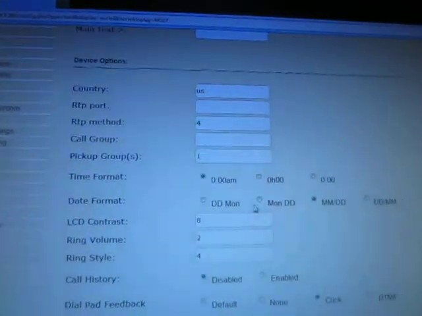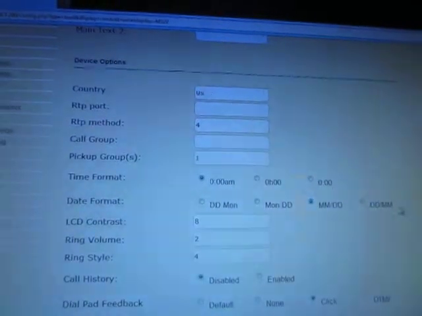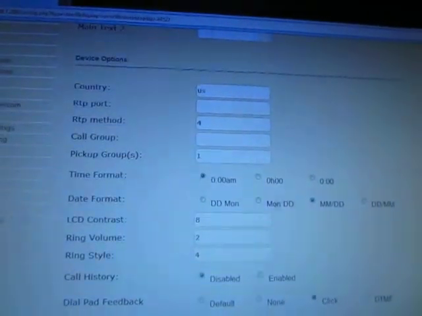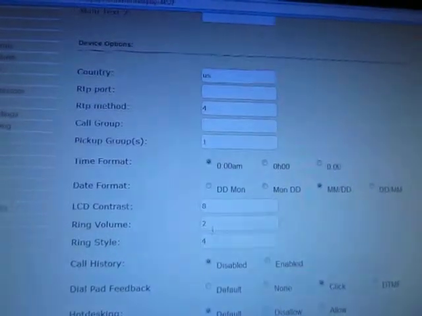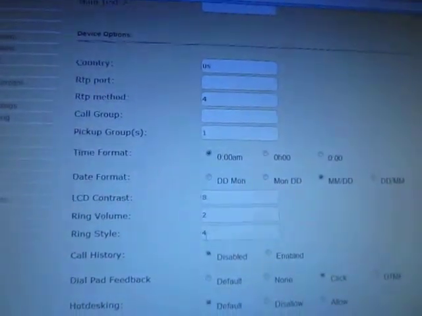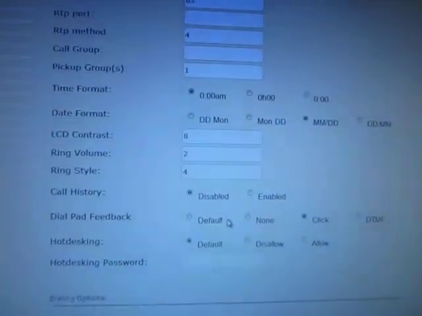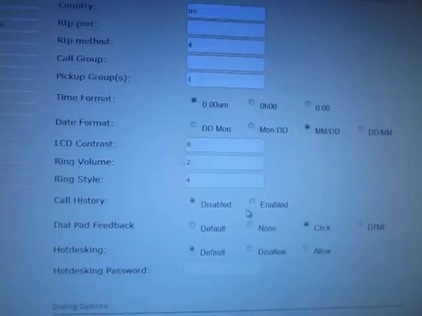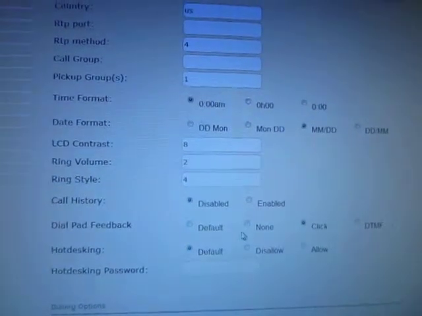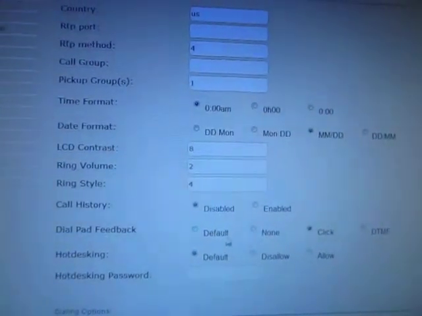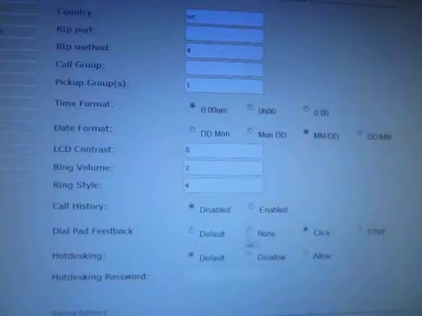Date format, you can change around a whole bunch of ways that your time or your date actually reads up on the phone. LCD contrast, you can change all that with the phone. Your ring volume, ring style, all that through here. Call history, if you want to turn off the call logging on a phone, you can just turn it off through here. Disable dial pad feedback, I talked about on another clip. That's the tones produced when you dial on your phone.